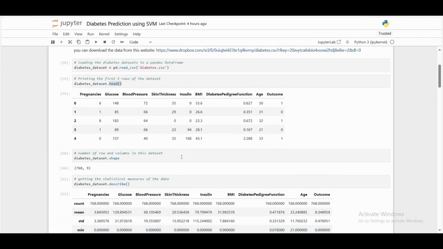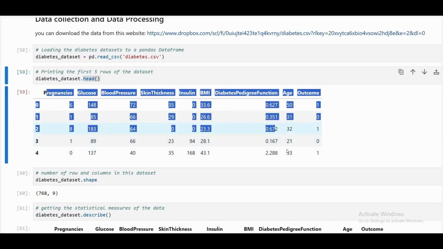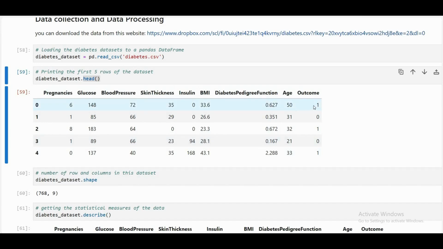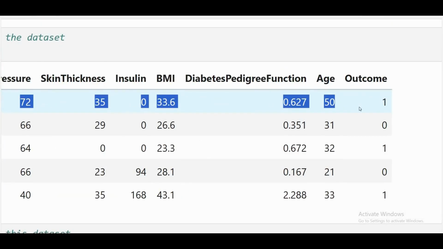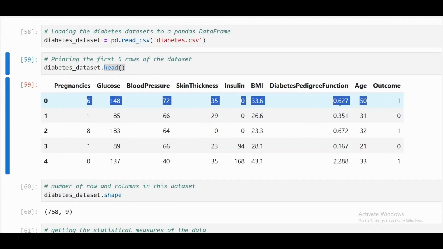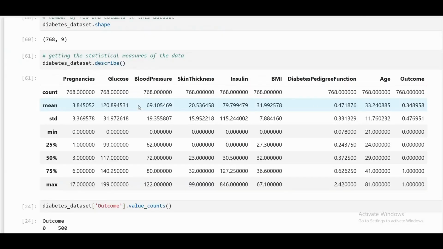The aim of our project is to make a predictive system that, from this data, will predict whether a person is diabetic or non-diabetic. At the end of this video, we will take some data from this dataset, for example this row, without the outcome, and we will test this row and wait for the model's answer to tell us if the person is diabetic or non-diabetic.